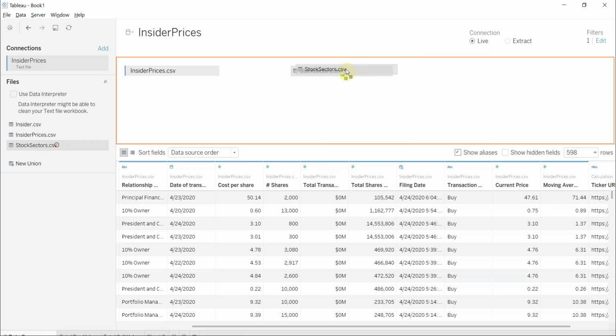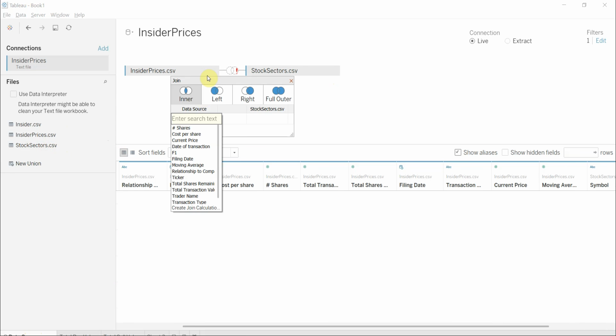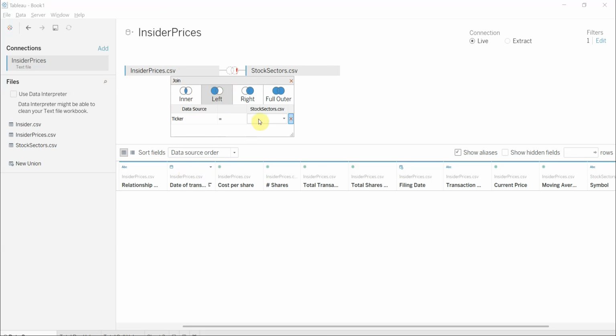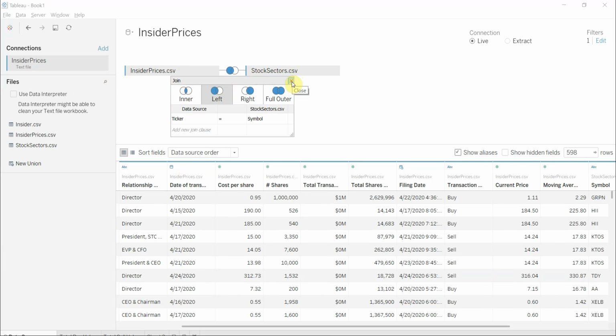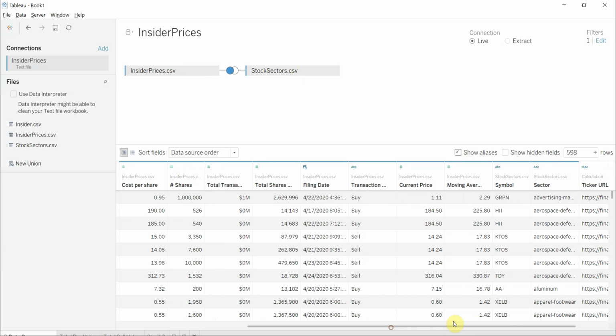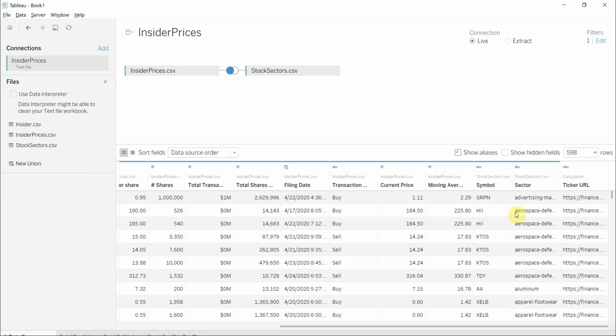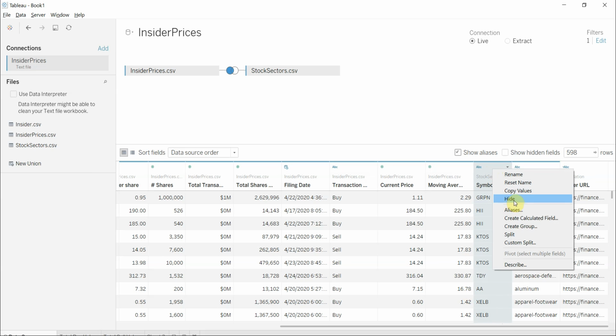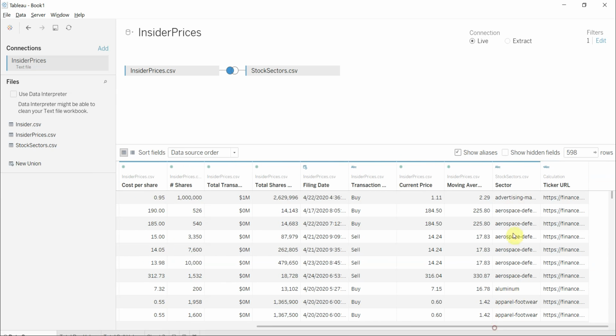So I'm gonna do a join on this, and it's gonna be a left join because I want to keep everything from this insider prices table, and I'm gonna join it on the ticker name. So ticker equals symbol. Nice. And so what you will see now is over here, I have the sector and the symbol. And I want to hide this symbol because this is the one that came from the sector sheet, and I don't want to keep that one. But yeah, so sector here, all the way down.